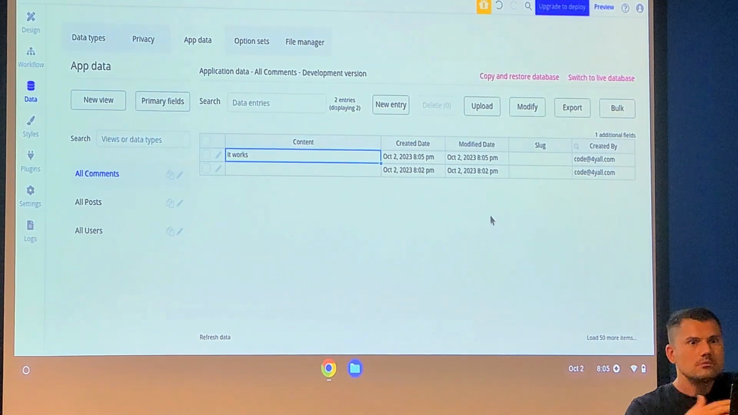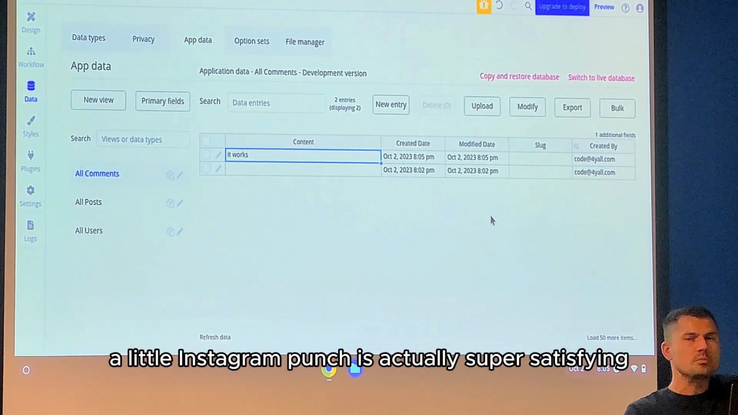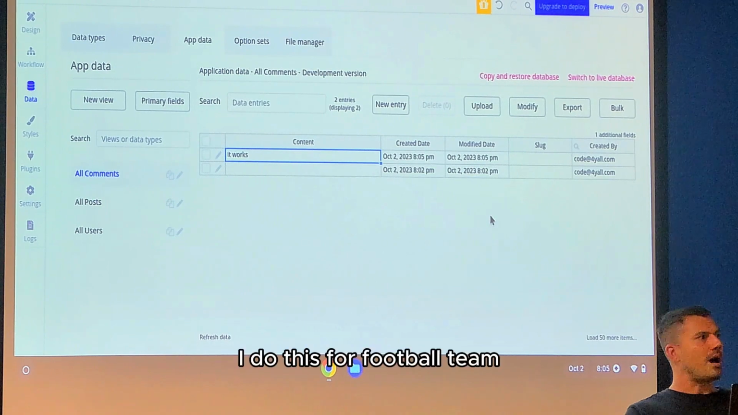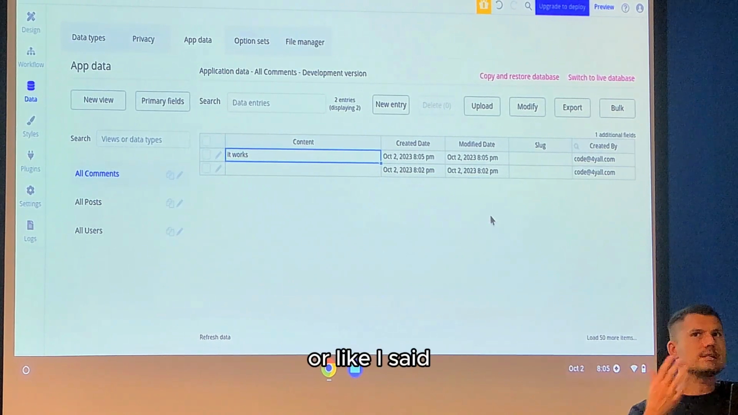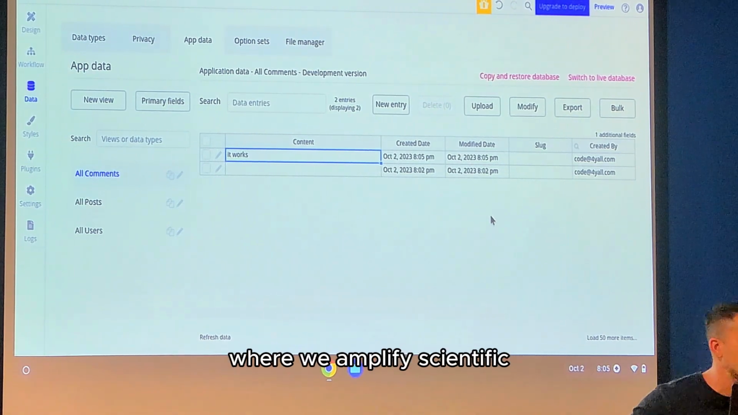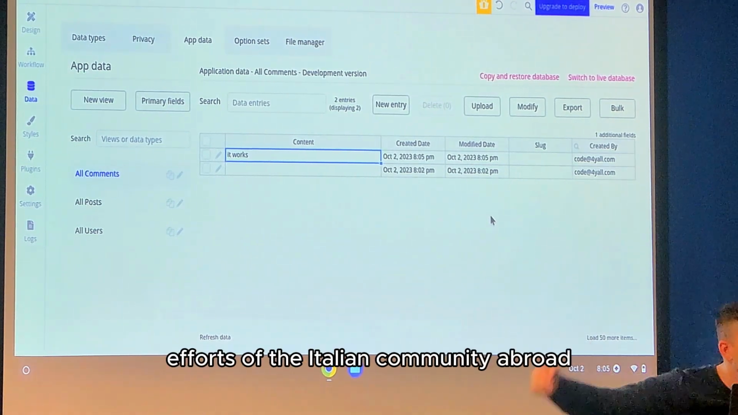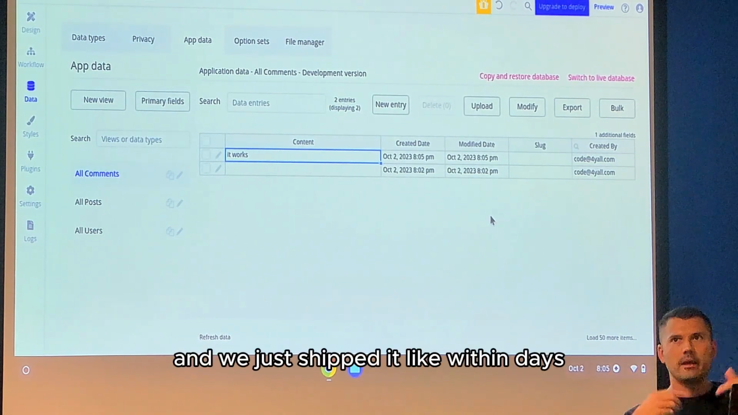Like, the first time you actually build a little Instagram account, it's super satisfying because you're like, I could do it for a football team. We got our own little private thing, right? Or like I said, I developed a platform for the Italian consulate where we amplify scientific efforts of the Italian community abroad. It's the same concept. And we just shipped it within days.